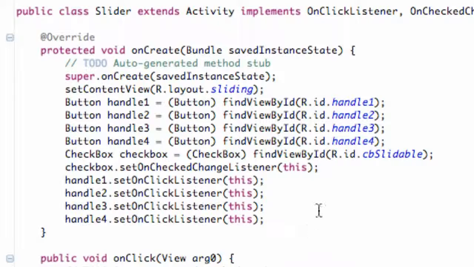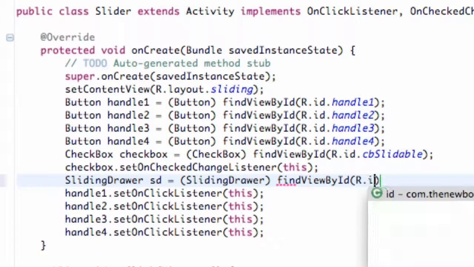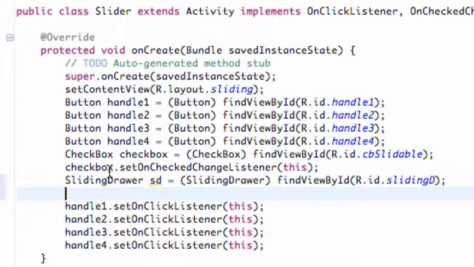So let's do that again within our onCreate method here. I'm just going to set it up real quick, and again it's called SlidingDrawer. It's a class, and we're just going to call this SD for sliding drawer. And then we got to import that, and then we're just going to say again sliding drawer, just like any other time we set up a reference. Find view by ID. And then it was sliding D was the ID we gave our sliding drawer.